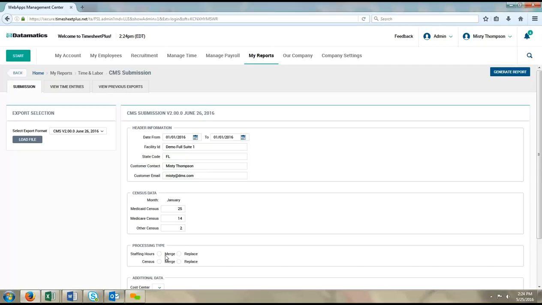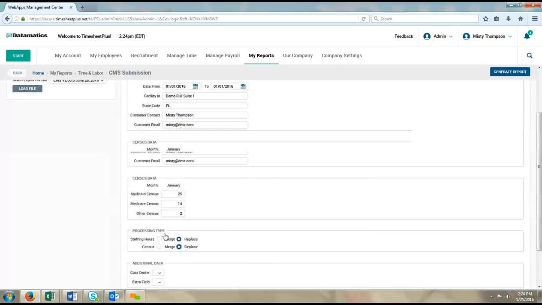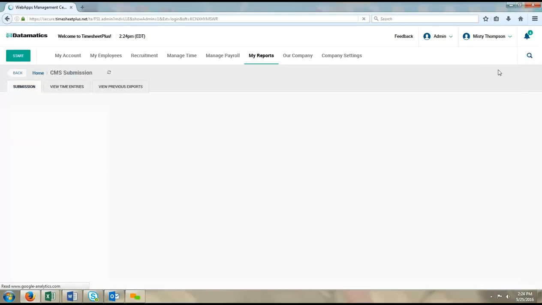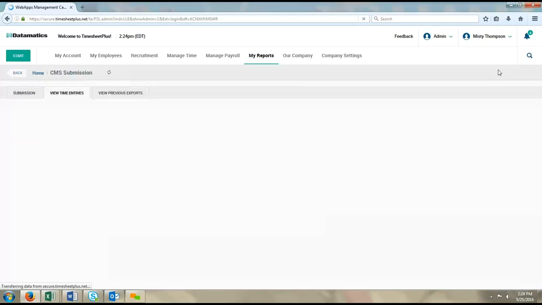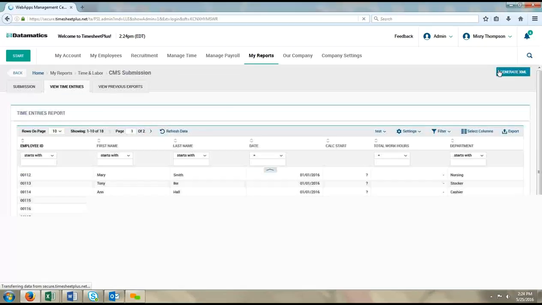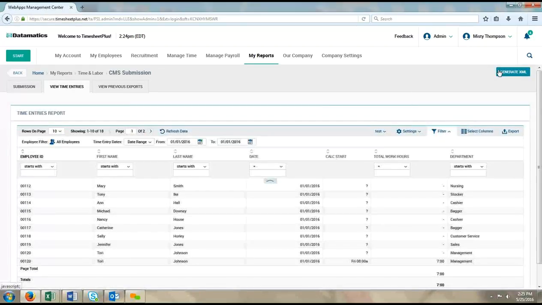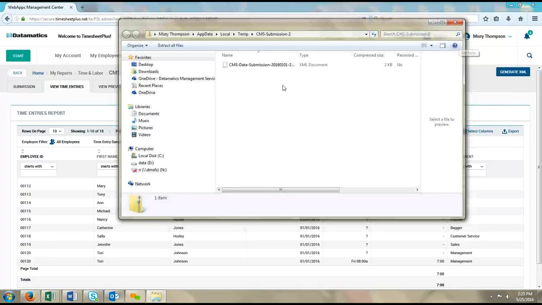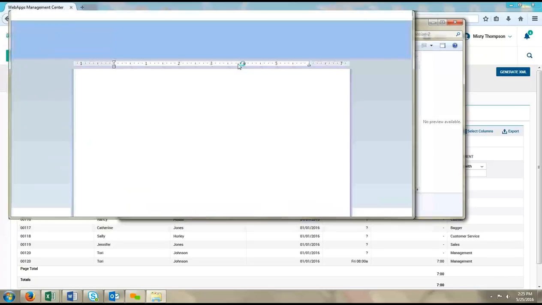And here's where the cost center information comes into play that I mentioned earlier. We'll go ahead and generate the report. This is creating that XML document that you're going to want to import into the CMS website. Once this generates, you can go ahead and open this document. You can actually save this document onto your network, and then you would be able to import this into the website. I'm going to go ahead and open this document and show you what it looks like.